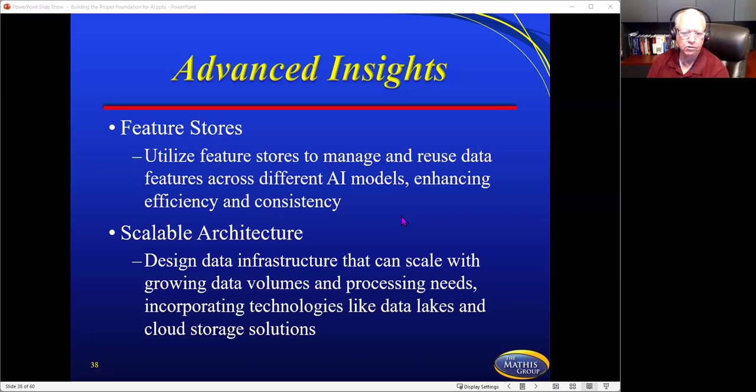Scalable architecture. Can we design data infrastructure that can scale with growing data volumes and processing needs, incorporating technologies like data lakes and cloud storage solutions? So the question that you hear people talking about is, at what point do we not have enough data?